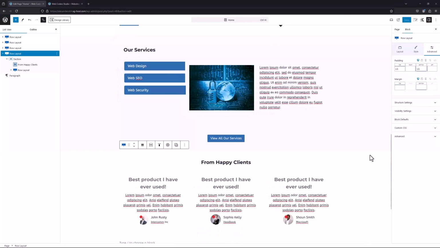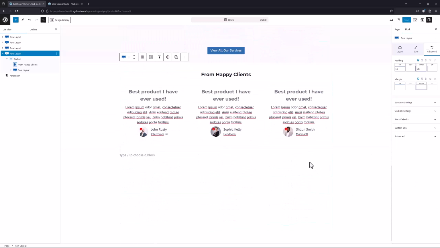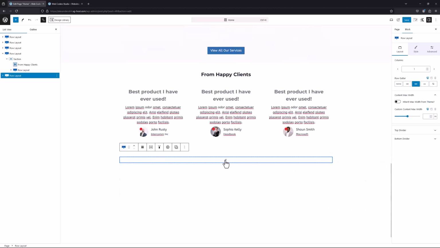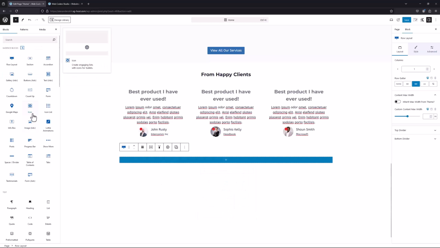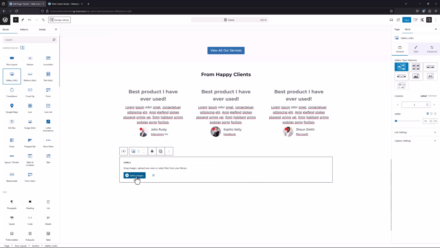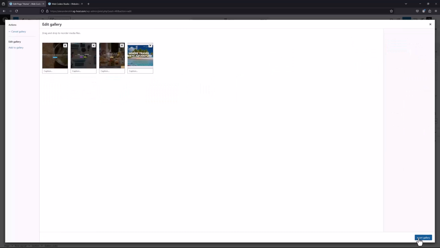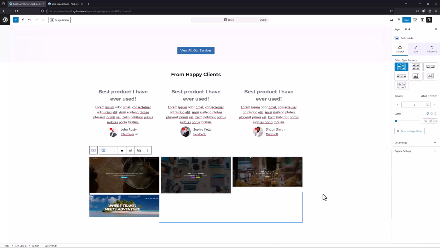Welcome back. Now let's move on to building out the gallery section where we're going to show snapshots from the different websites that our company has built. So I'm going to scroll down in here, and once again we're going to add our row. It's going to be 1 column, and for the column itself we're going to add the gallery block, which is the one right here. So add gallery, and now we're going to select our images. I'm going to go with the 4 ones in here, this one, and also the travel blog as well. Let's create a new gallery, insert the gallery, and there it is.